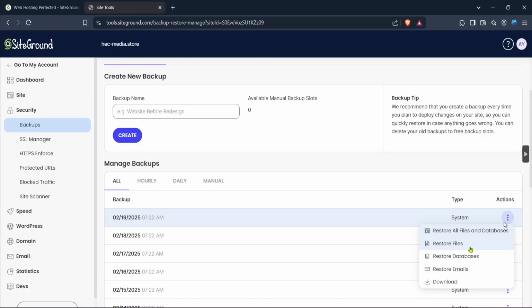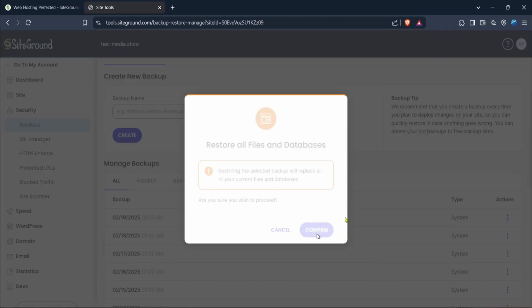Find the backup you want, click the three-dot menu next to it, and choose Restore Databases. Confirm your choice, and SiteGround will begin restoring your website. The process may take a few minutes depending on your site's size, but once finished, your website will be back to the exact state it was at the time of that backup.